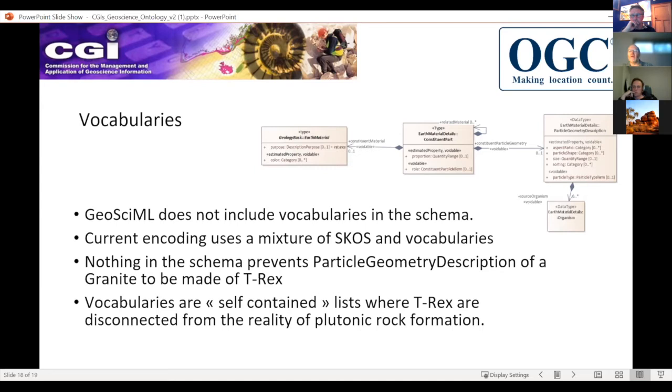So one example, in GeoSciML, really, you can say that the granite is made of bits of T-Rexes, and the schema won't complain about it because it just transports the information. So of course, an ontology should probably be shocked by this because it's not possible. Obviously, you cannot have an organism in an igneous rock.